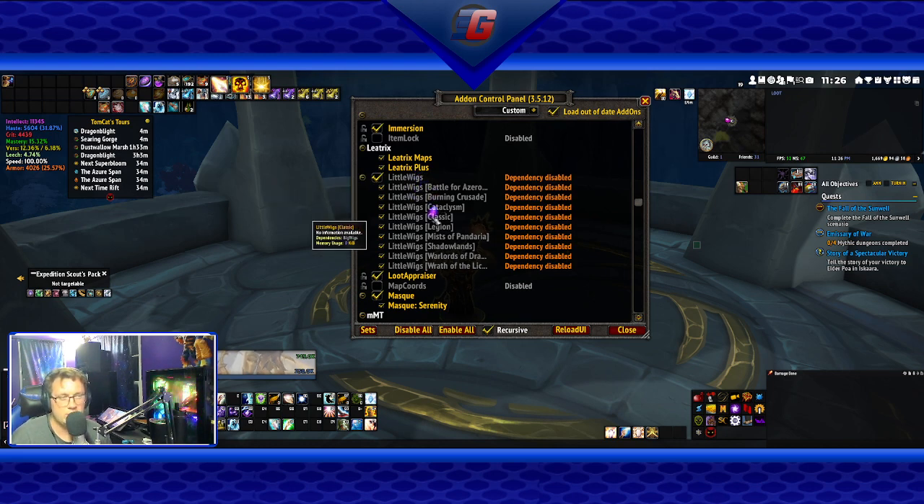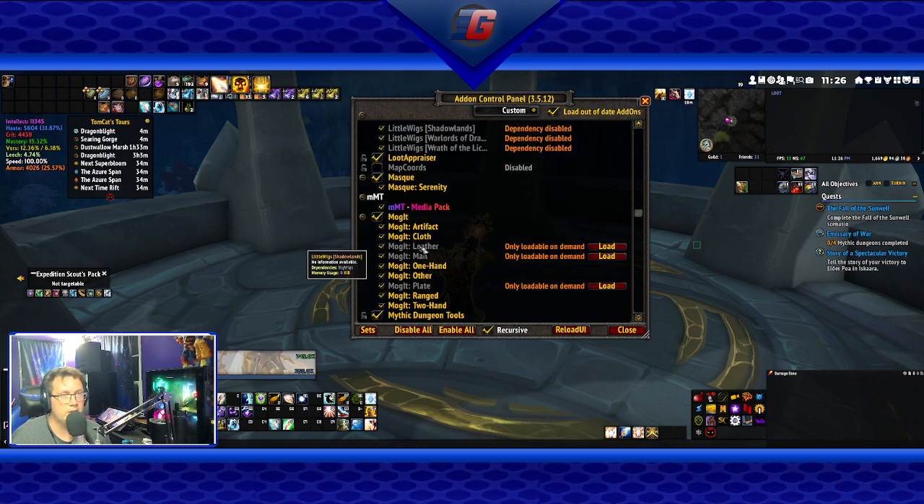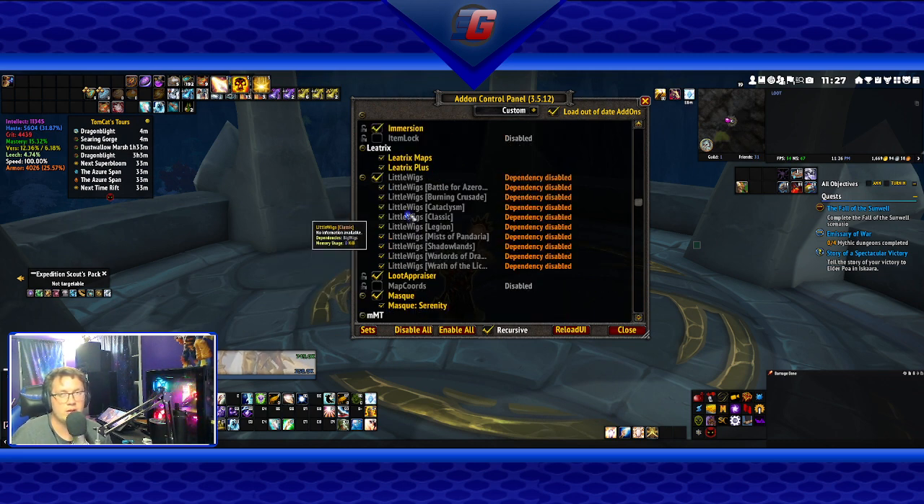Little Wigs is the dungeon version of Big Wigs. Big Wigs for raid, Little Wigs for dungeons. Self-explanatory. I have mine turned on right now because I'm still trying to figure out which one I want to use.